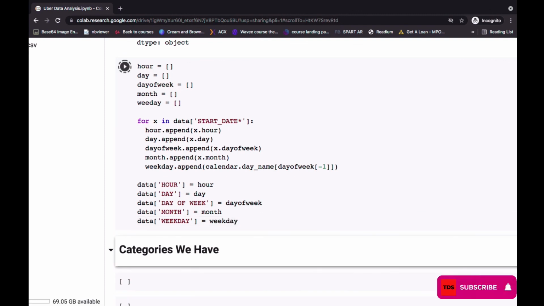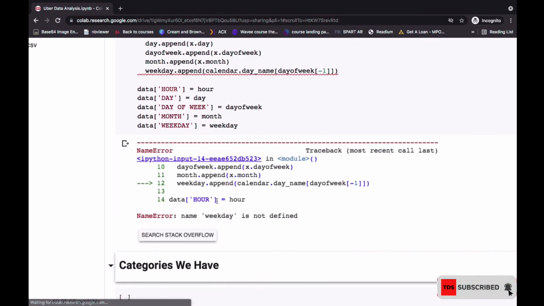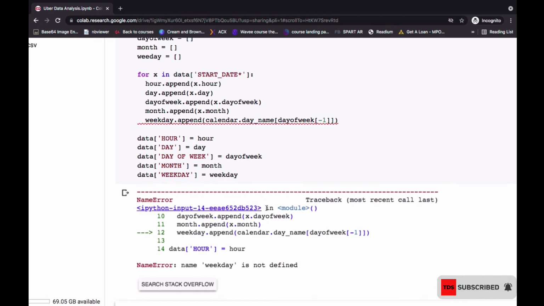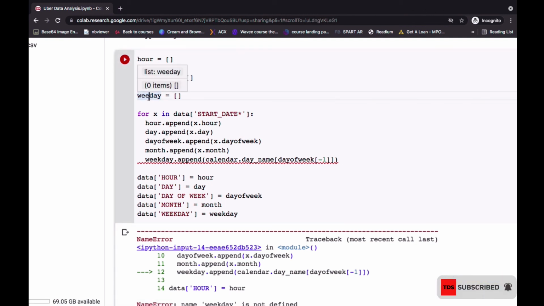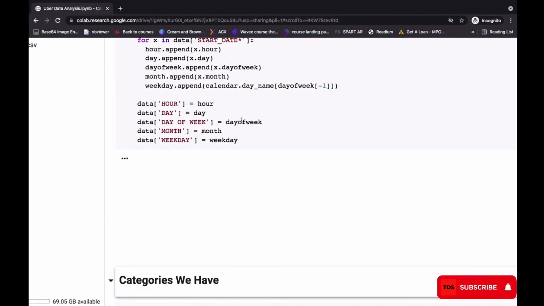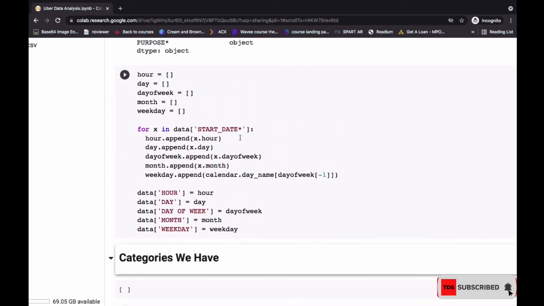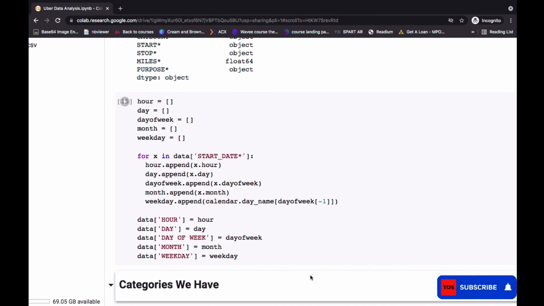Let's run this one and see if everything is fine. Okay, we have some error here. Name weekday is not defined, so let's see where it is that we got it. Okay, weekday is here. Remember, there was a spelling mistake over here, so I just add K over here and then rerun it and see. All good now, everything is fine, no errors again.